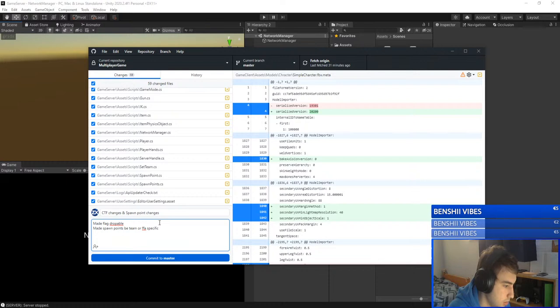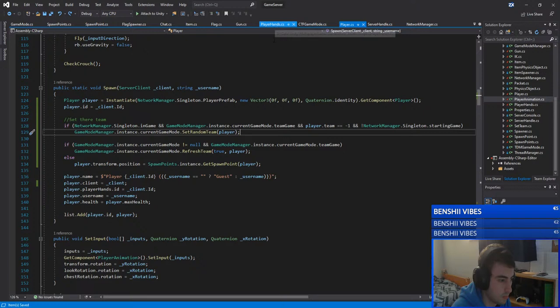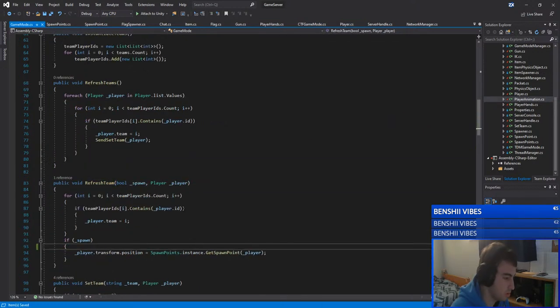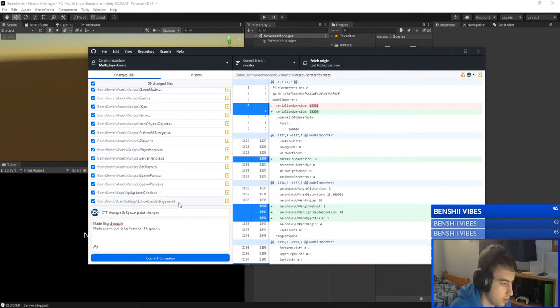Okay, made flag droppable, and made spawn points be team or free for all specific. Cool. And that's good. Commit to master. I think, is there any comments in my code that I should clean up? Oh, I should probably remove that debug statement. Always gotta think about that before you push. Yep, should be good. Just thinking. Sorry. Made flag droppable, made spawn points. We're good. Commit to master.